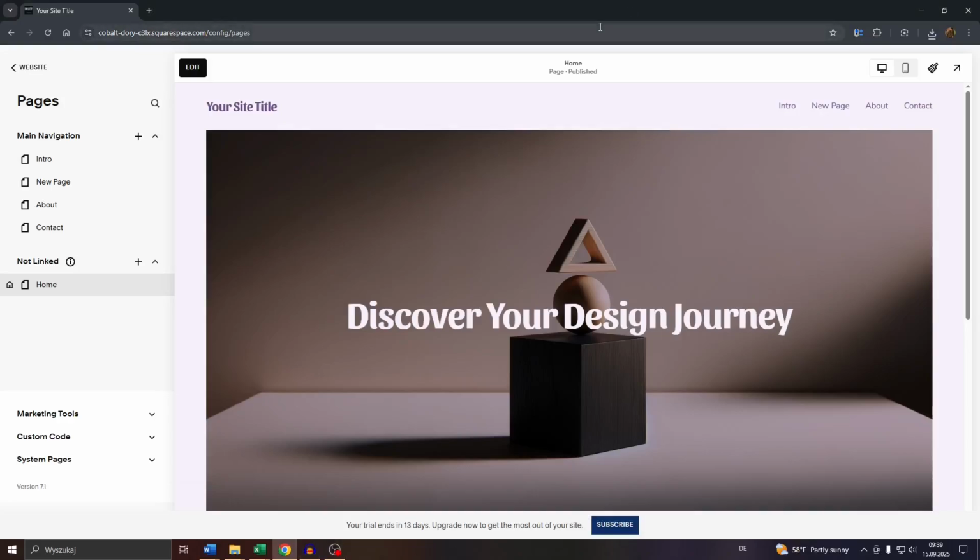Hey guys, what's up? In this tutorial we're going to explain how you can replace or change a background image or images in general in your websites and pages on Squarespace. So let us get started.